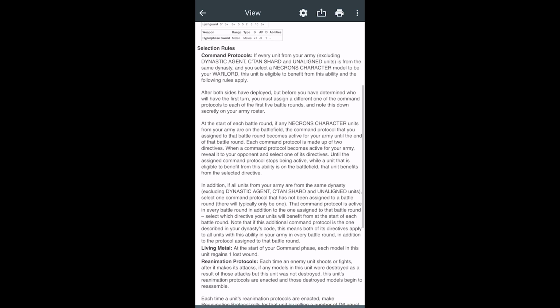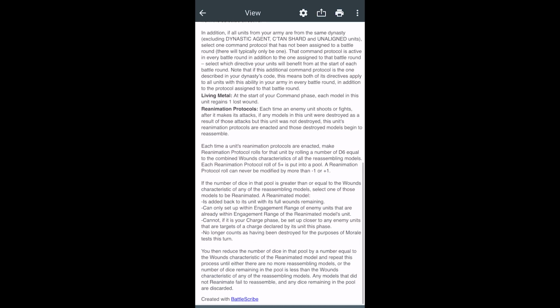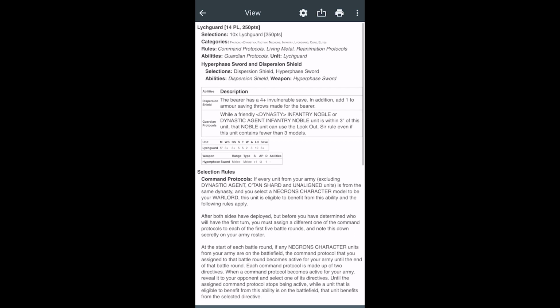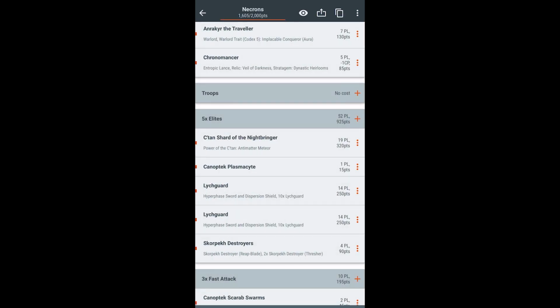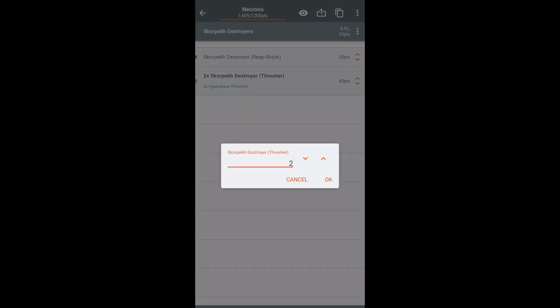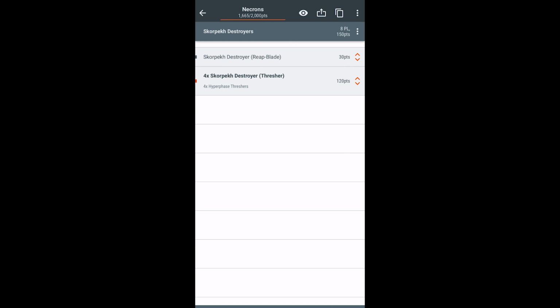If you press view, you will see the entire list of rules that's available for the particular unit in the app. So if you forget something during the game, you can just go there, press view, and check out any given rule that you forgot.